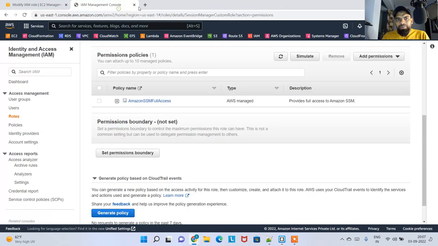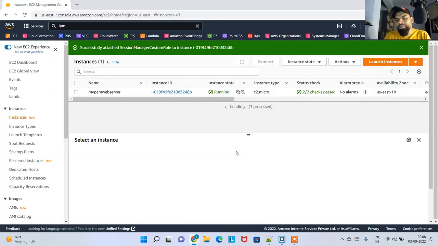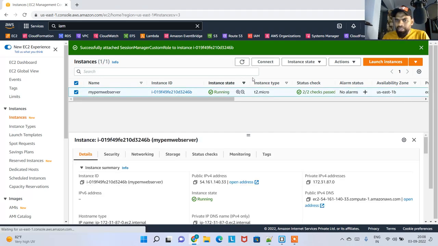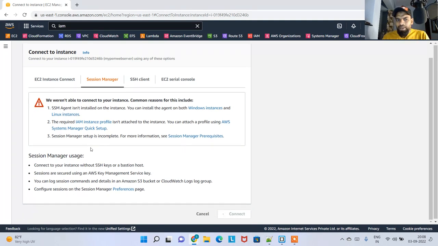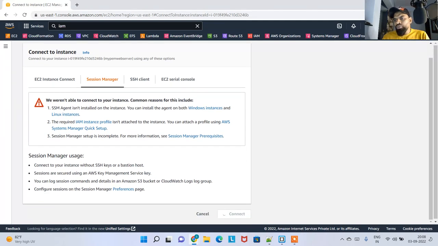So now let me close everything. Okay, cool. Now I've selected this one. If you click on update IAM role, the role will get updated, and you can wait for 2 to 5 minutes maximum. Then if you click on connect, Session Manager, you will not get this exclamation mark. So let's wait for 2 to 3 minutes, or maybe maximum 5 minutes. That's what I have observed.